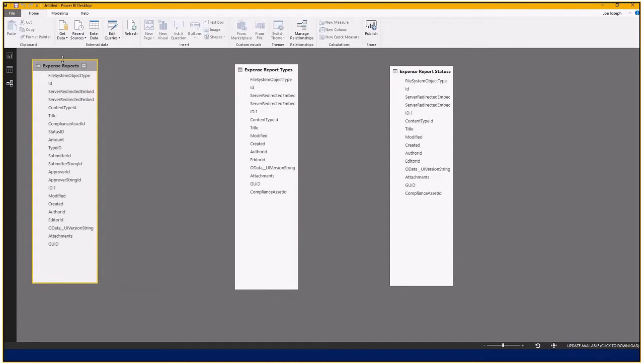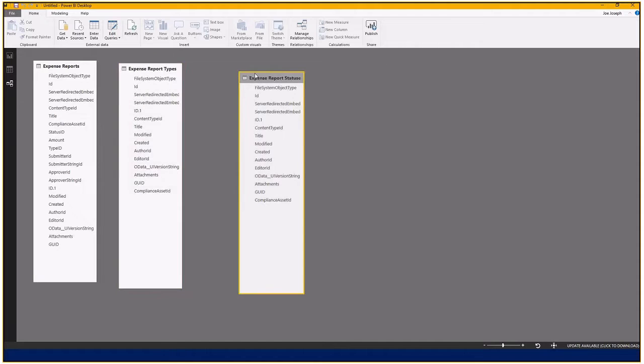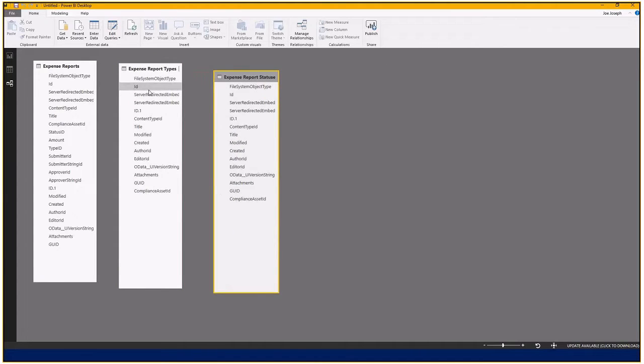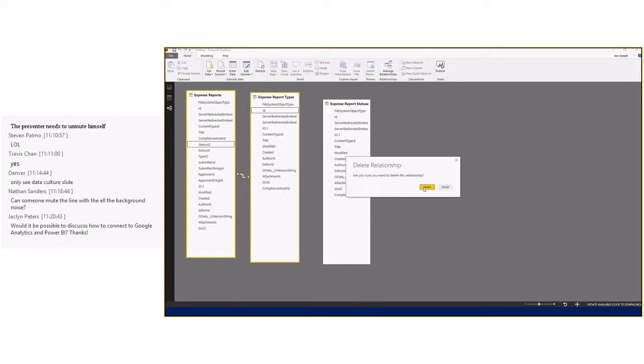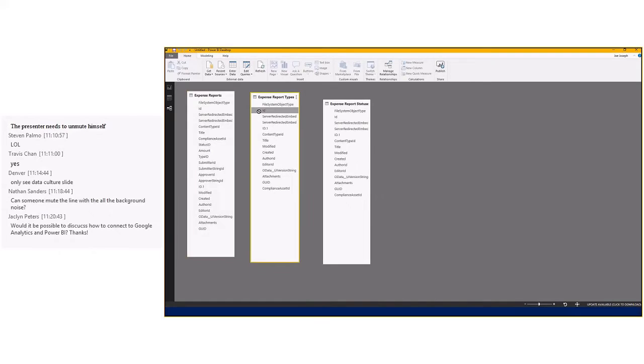So I am going to delete these relationships because what it's trying to do is connect this ID to this ID. And what I want it to do, if you see how I have my list set up here, is in my expense reports list, I have the status ID and the type ID, and that ID will correspond to the ID in either the types or the statuses list. So you can just go either way. It'll automatically determine whether it's many-to-many, one-to-many, whichever, and you can drag it.